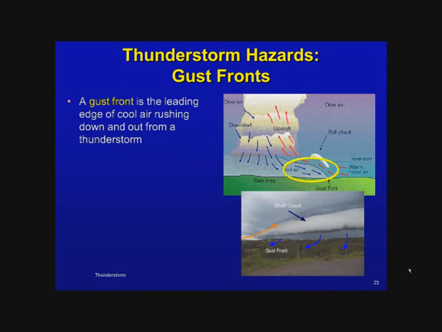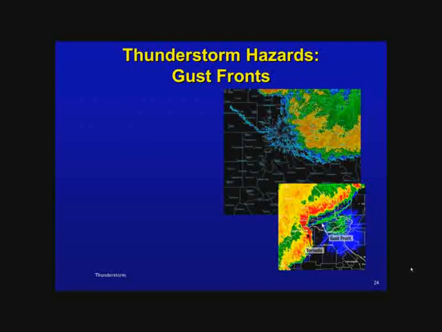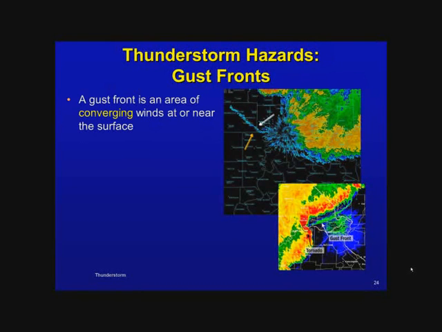A gust front is the leading edge of cool air rushing down and out from a thunderstorm. The edge of a gust front is known as an outflow boundary. The abrupt wind shift may actually occur miles away from the parent cell, not necessarily under the thunderstorm. A gust front is actually an area of converging winds at or near the surface, and you can see the echoes from a gust front on Doppler radar.